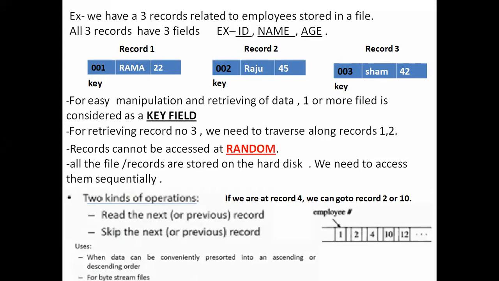What is the answer? These records of students Rama, Raju, and Sham are being arranged based upon one parameter, one characteristic, which is the roll number. So roll number 1 is for Rama, roll number 2 is for Raju, and roll number 3 is for Sham. And these records are having how many fields? Record 1, record 2, record 3 are having how many fields?